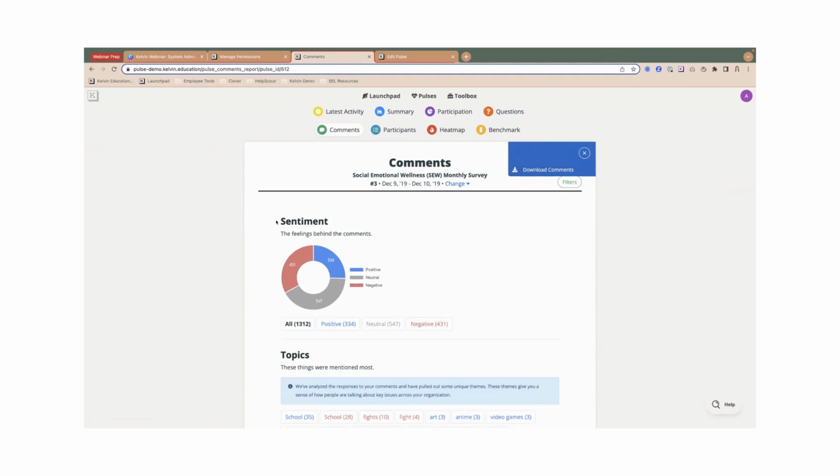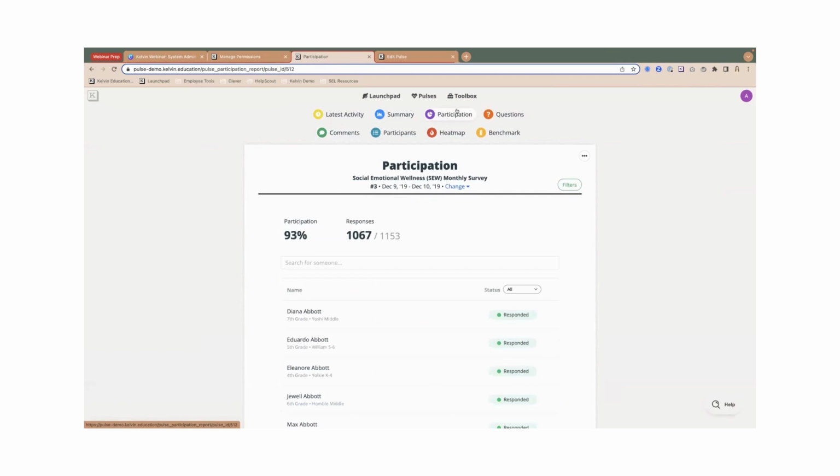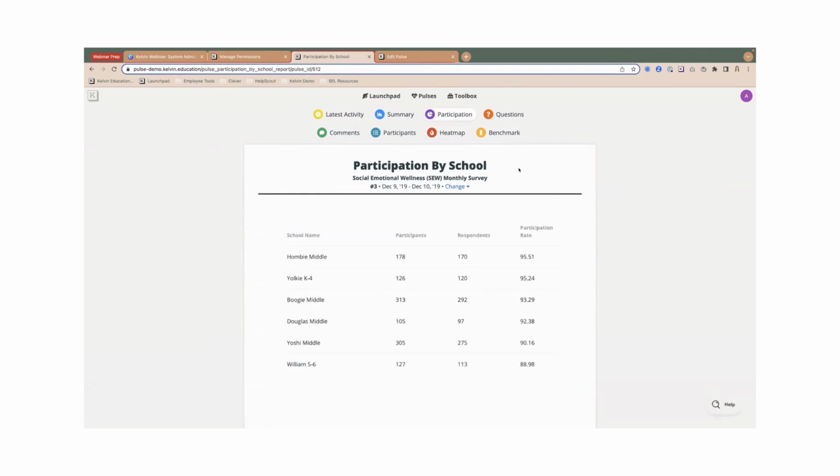Lastly, let me show you something new that we've recently added in our participation report. So if I click that purple skittle here at the top, I'm now at my participation page. When you click on it, you'll see this participation by school appear. And this can be really helpful while you have a live Pulse that you're monitoring participation.